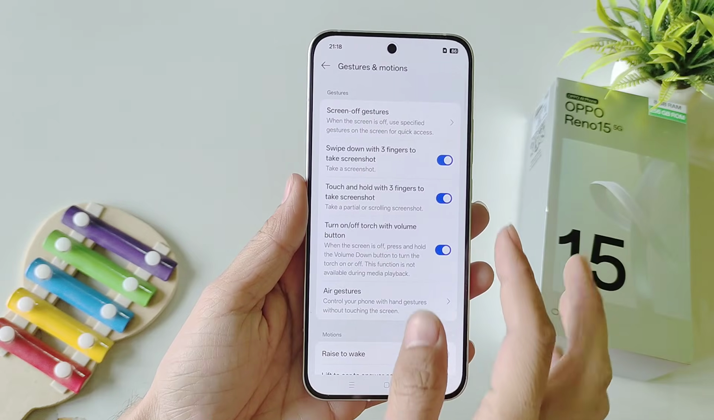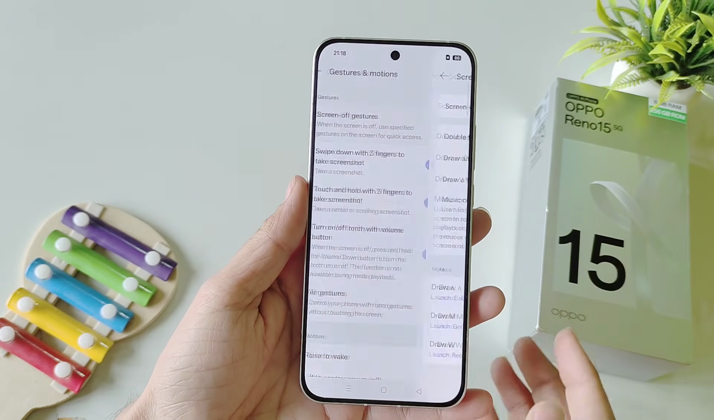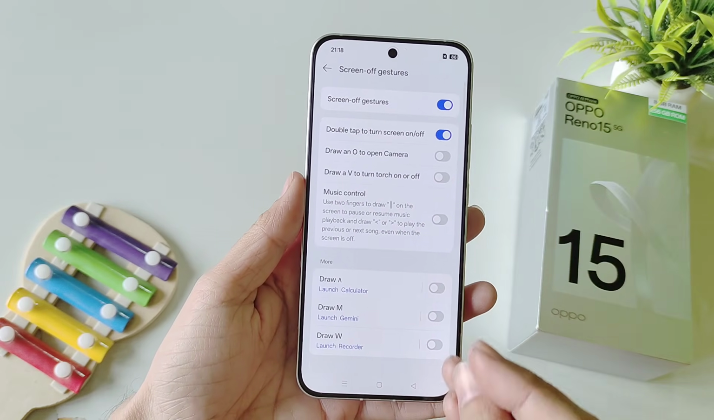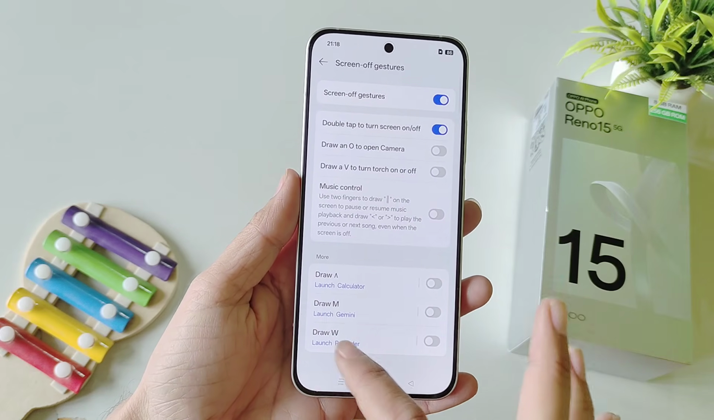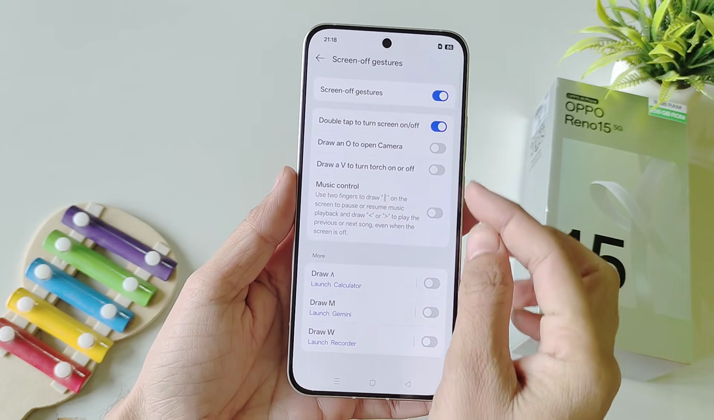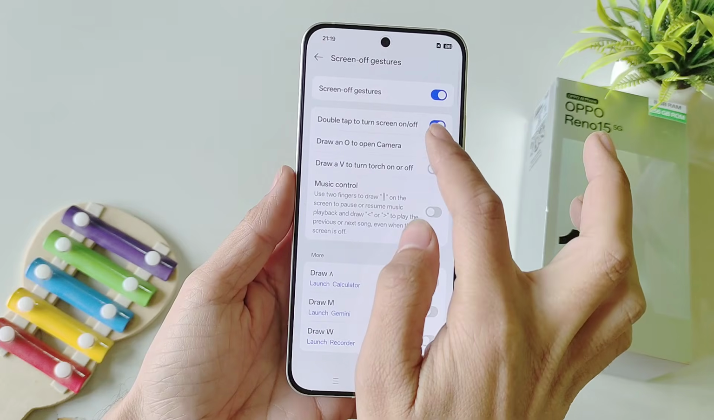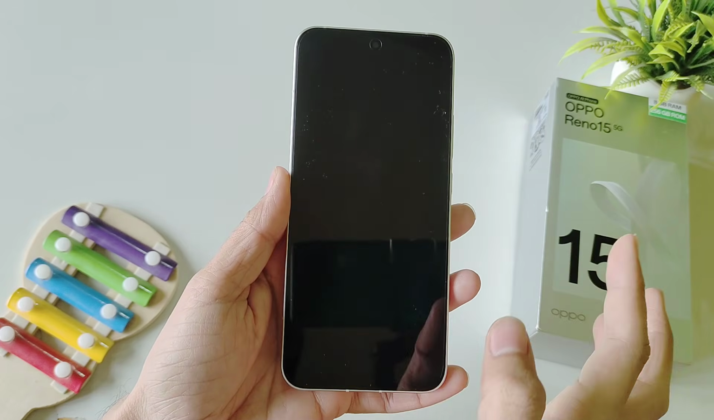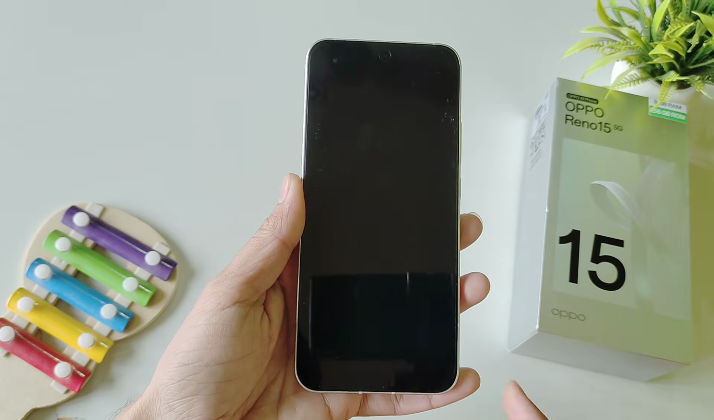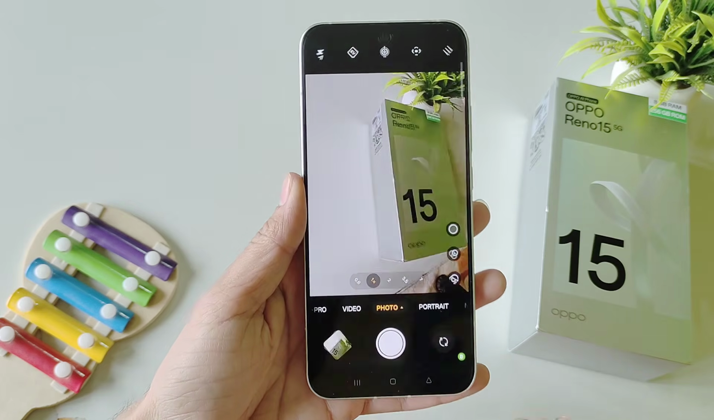At the top you will see an option called screen off gestures. Tap on this. From here you can open your favorite application from your locked screen by drawing these alphabets and this symbol. You can also use these features. For example, you can use this, draw an O to open camera. If you enable this, then whenever your phone is locked, if you draw an O, then it will instantly open the camera application.